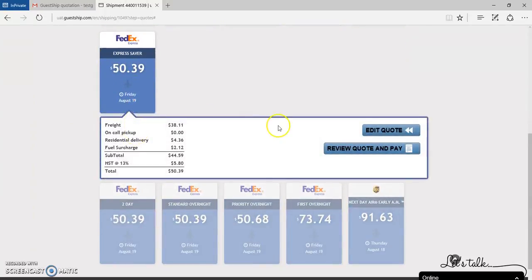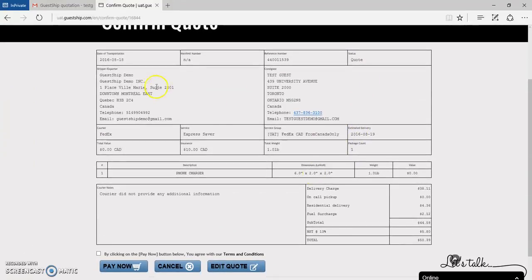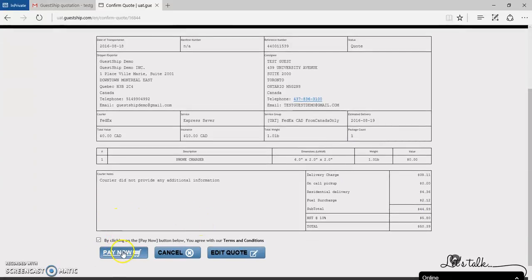Click on the preferred quote that they would like. Review quote and pay. This will be the waybill information, where we have the shipping information here, the recipient information here, quick summary of the object being shipped and this particular shipper being used, the total fee. They accept the terms and conditions. Hit Pay Now.